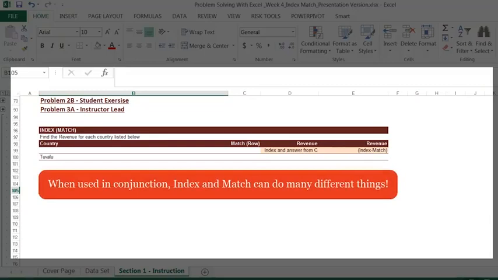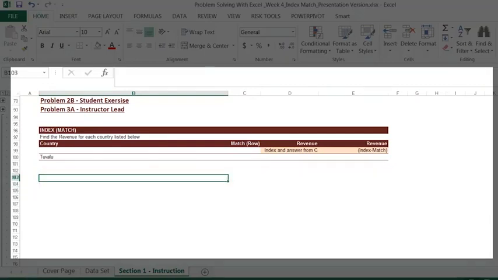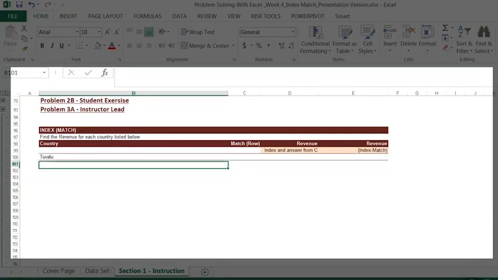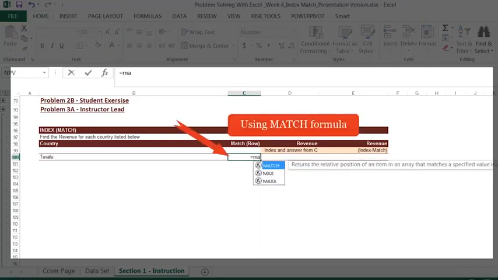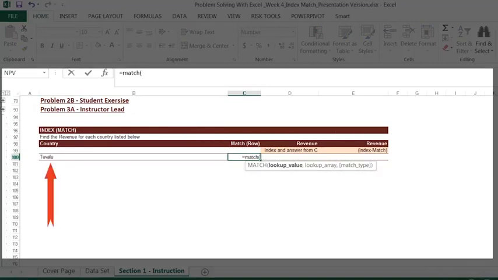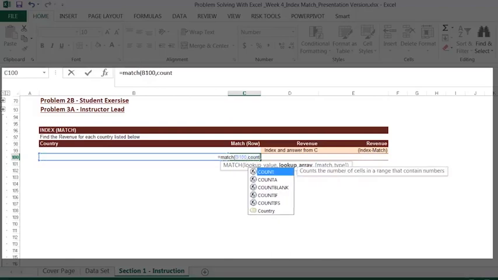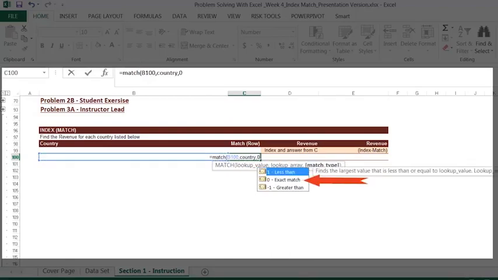First, we will use the MATCH formula to look up which row Tuvalu is on. We type equals MATCH to look up the value Tuvalu, located in cell B100. The lookup array is country, and our match type is exact. This function returns the answer 14.